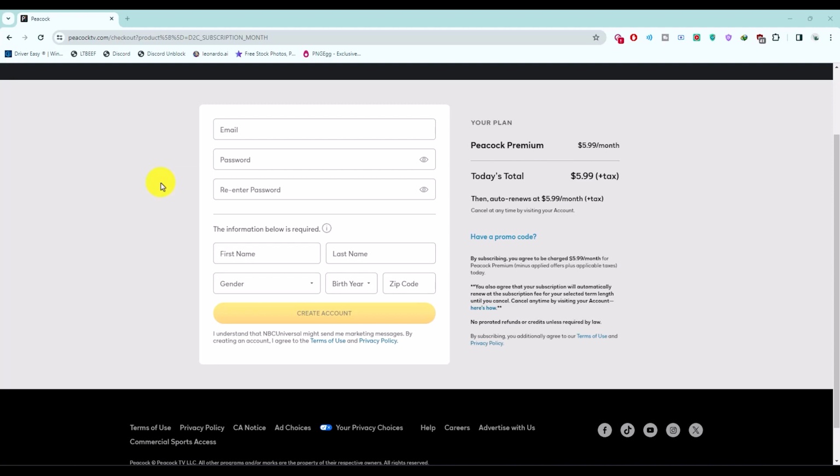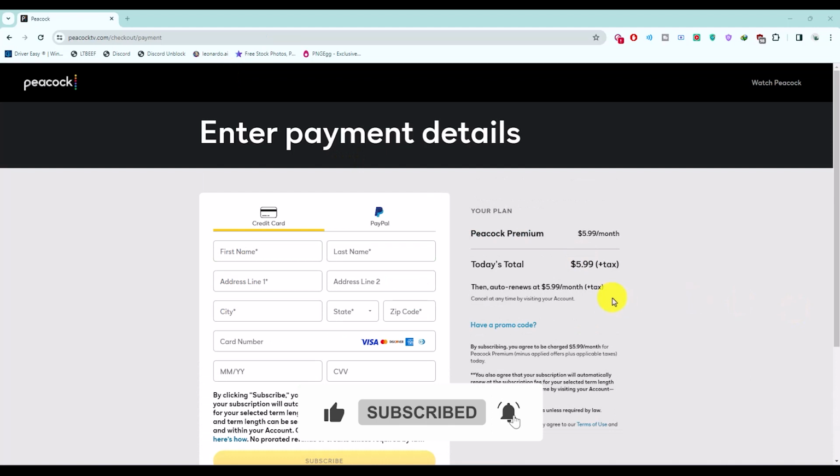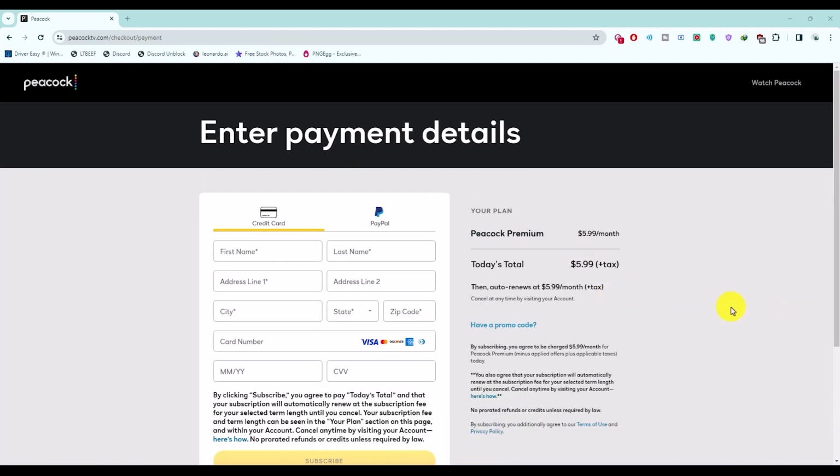So over here what you have to do is you have to fill up the data. Now after you completed the part, just simply click on create account. Now again wait for a few seconds. After that you will receive an email on your inbox.